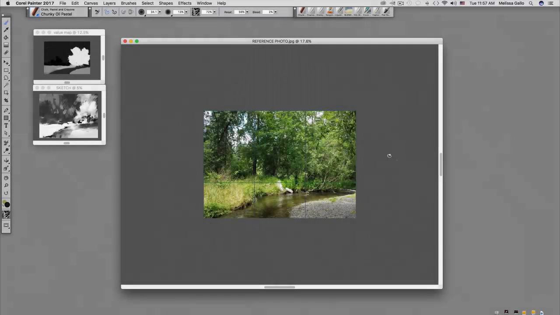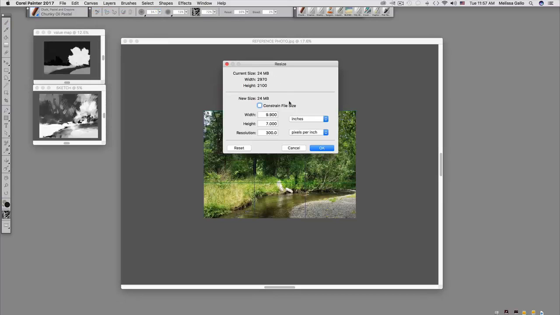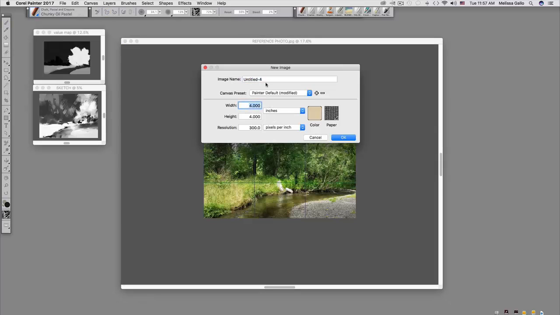Next, I'm going to create a new document which will be my actual painting. Let's look at the size of this first of all. We go up to Canvas, Resize, and we see that this is 9.9 by 7 at 300 ppi. So let's create the same size document. File, New, and let's make this 9.9, 7 at 300 ppi.